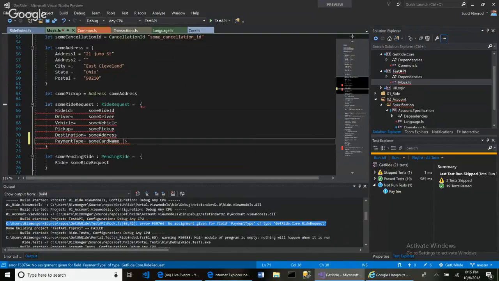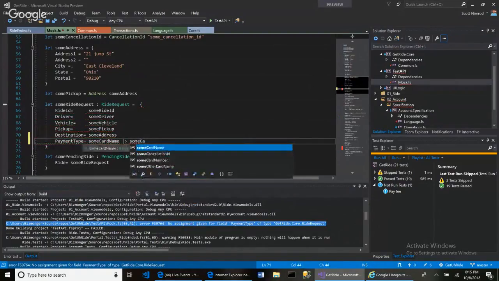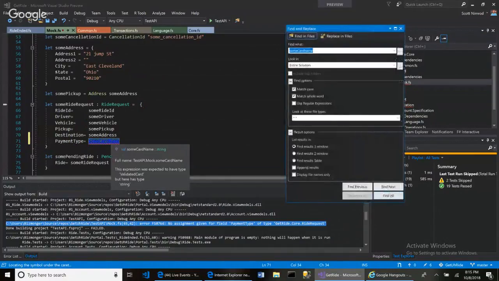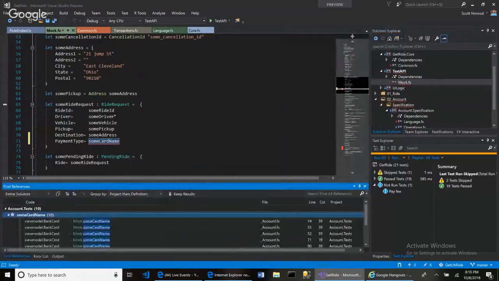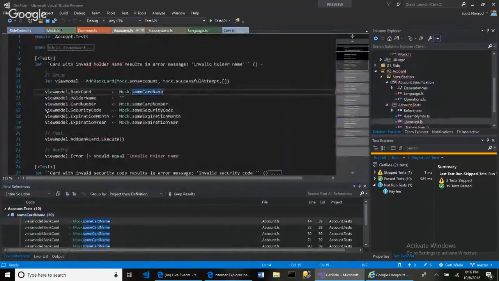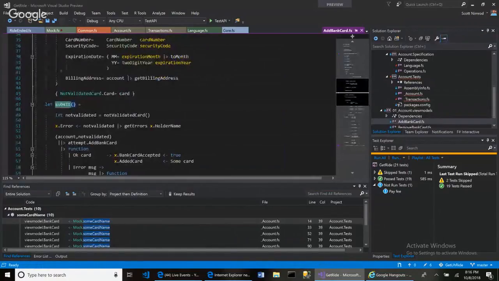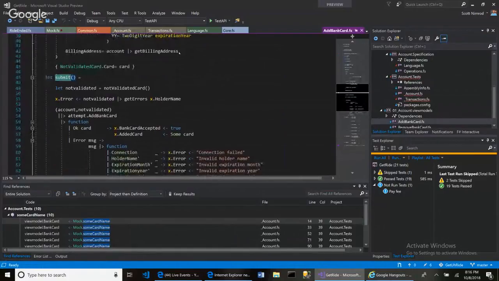And I thought that I could do like some, how does this work? This some card name is, if I do Shift F12, mock some card name, that is used to just add bank card right here. That calls it submit. That submit will call it attempt add bank card, and then that's going to output a validated card right here.